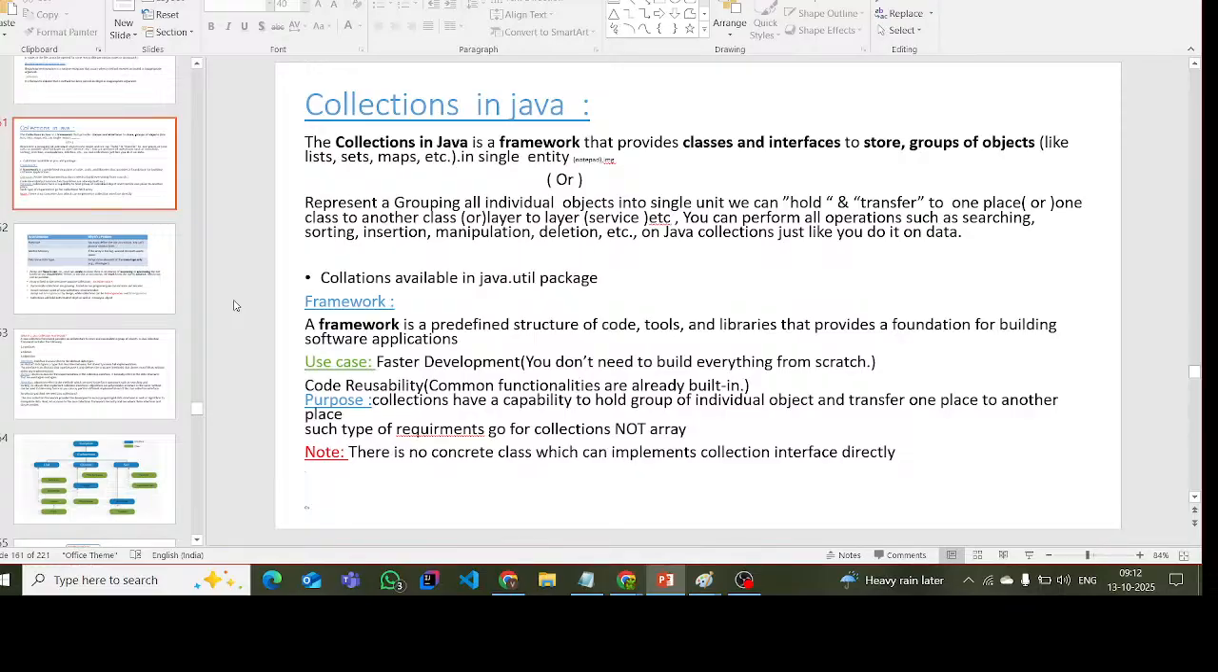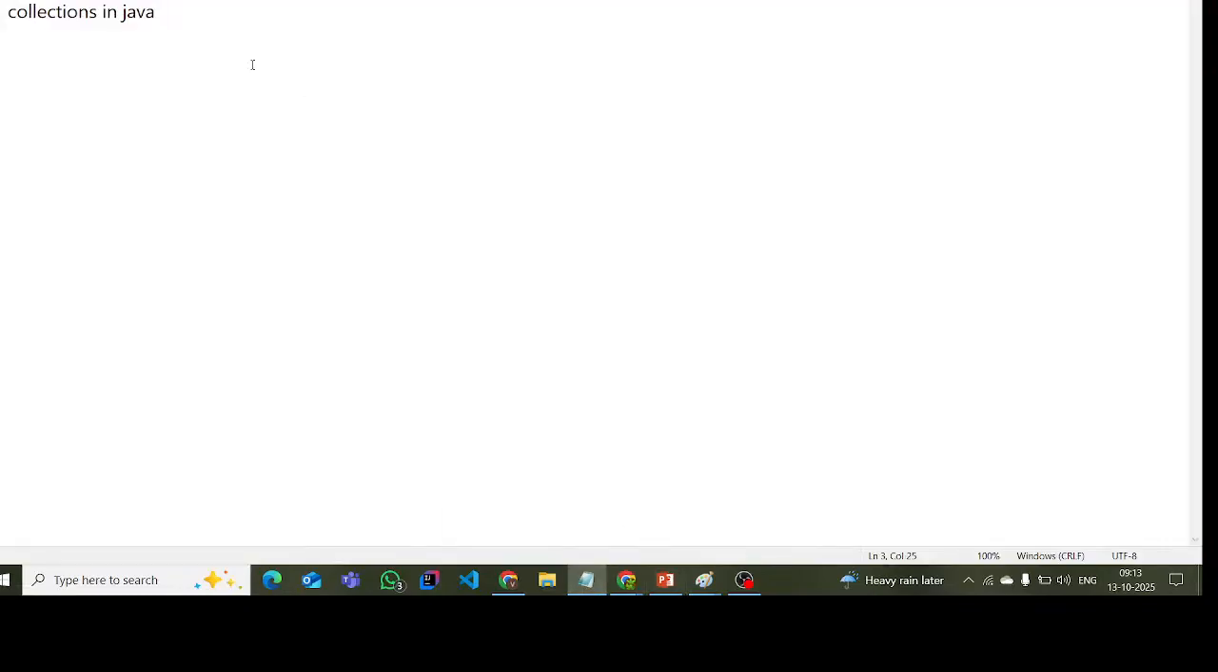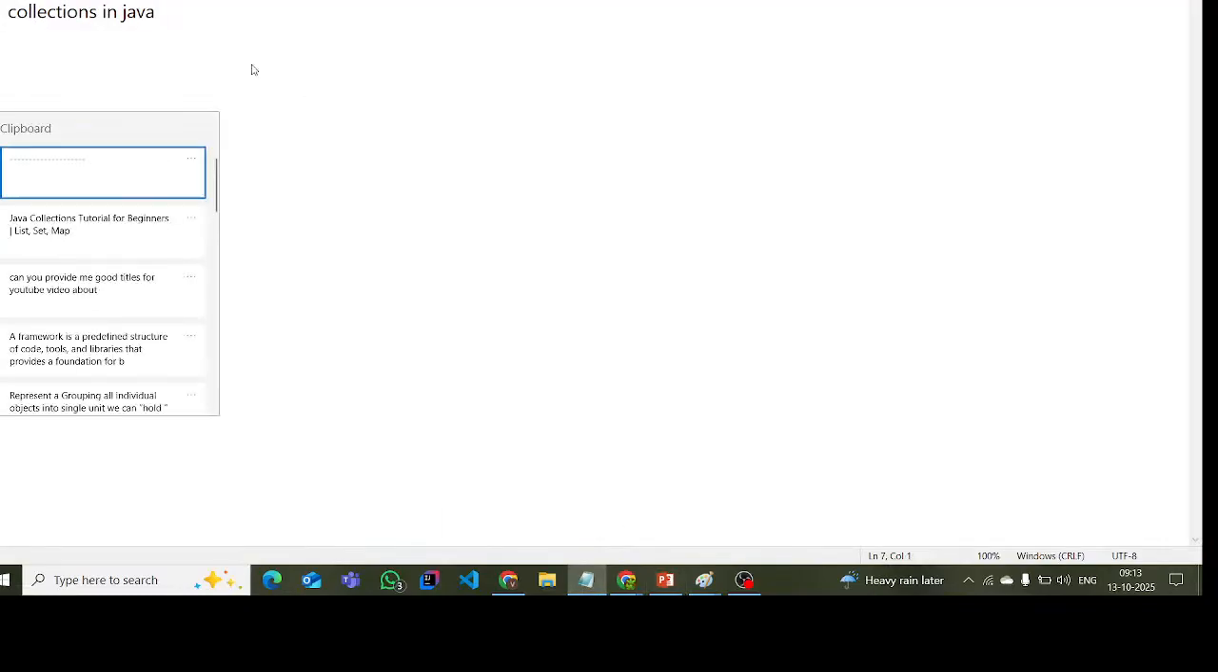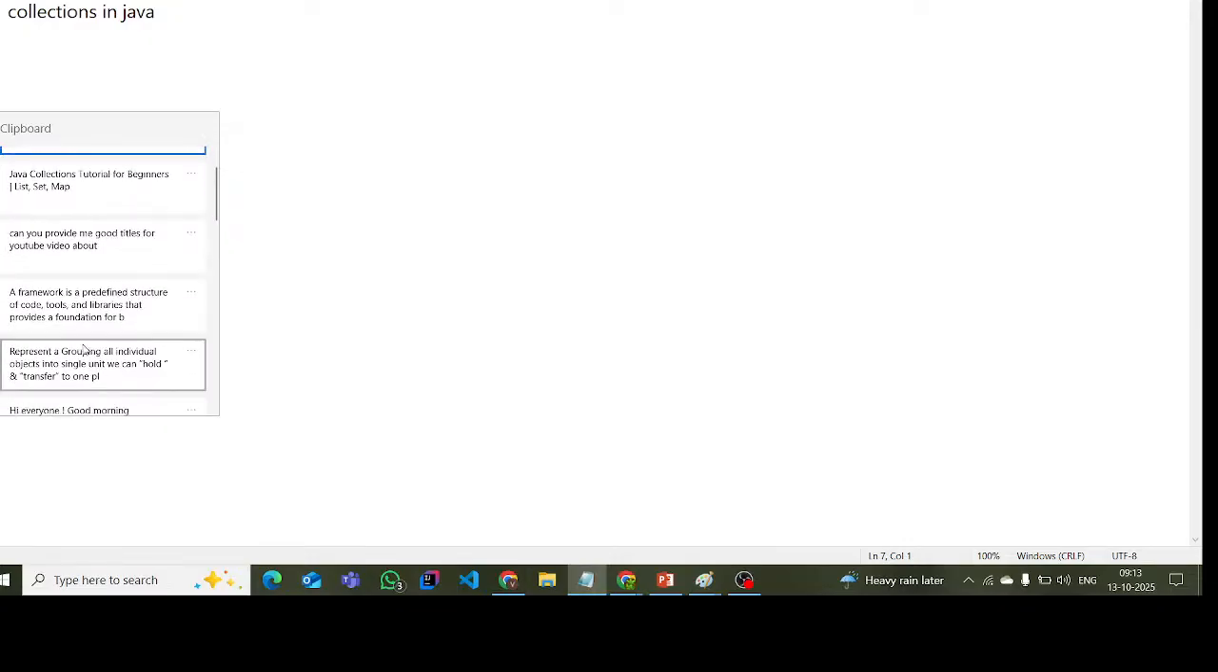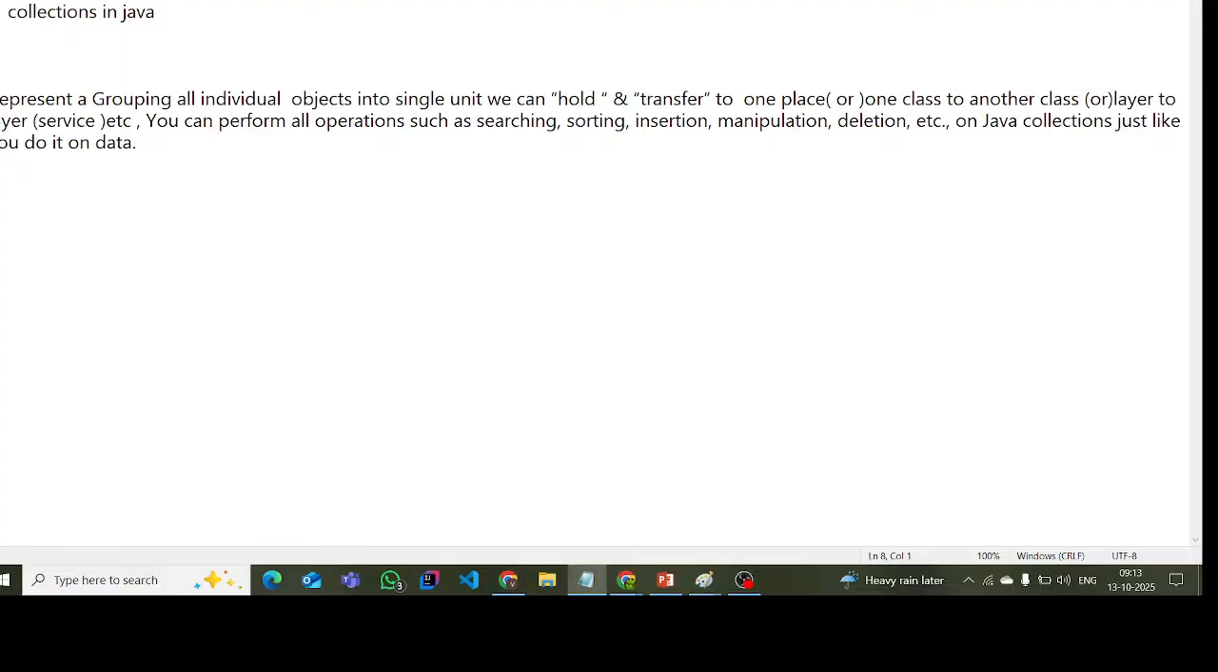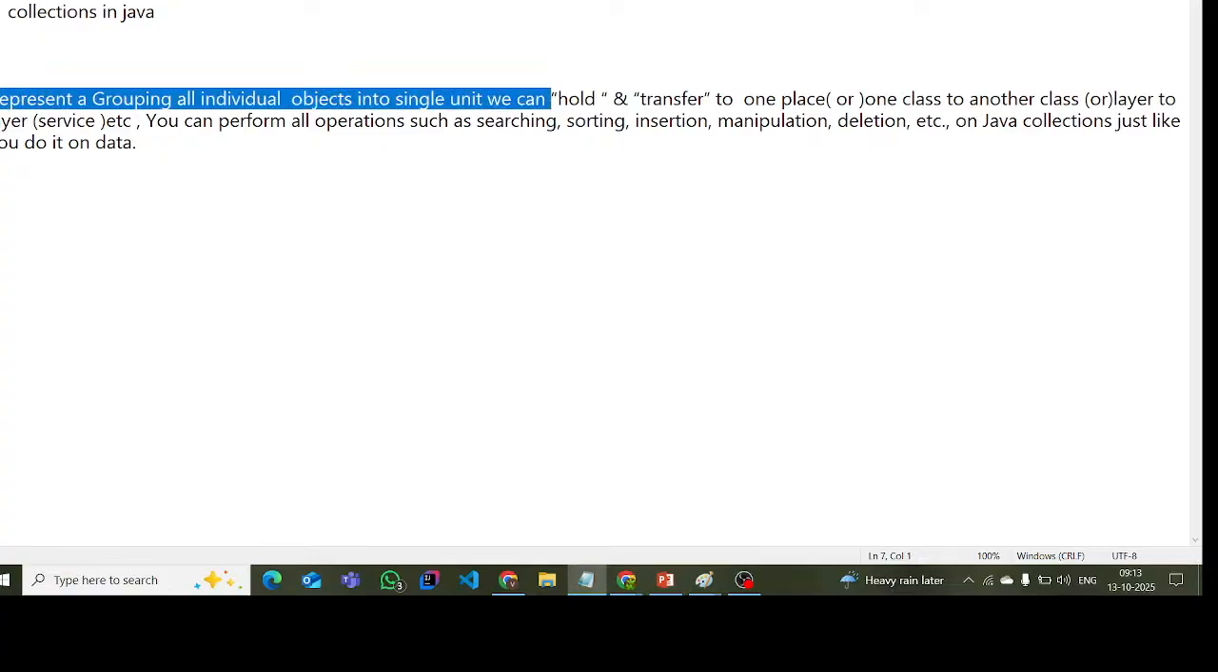We can hold that and transfer it from one layer to another layer, or from one place to another place. All operations such as sorting, inserting, manipulating, deletion, etc., can be performed. So with a Java collection, we can manipulate the data. Let me write here first: a Java collection represents a group of individual objects in a single unit.